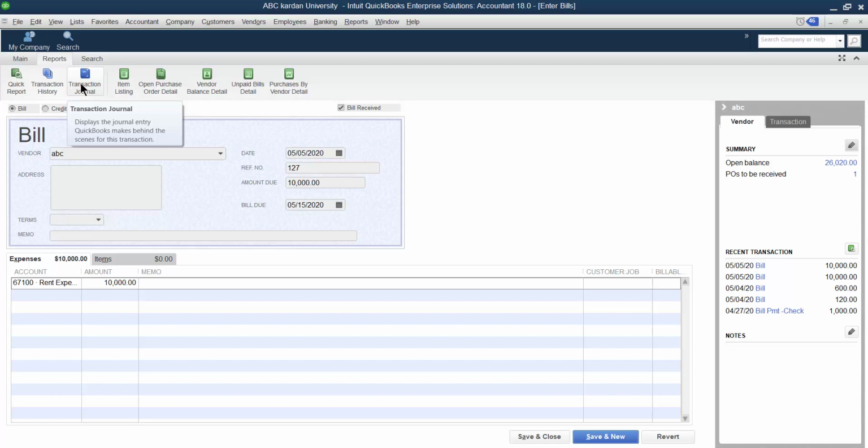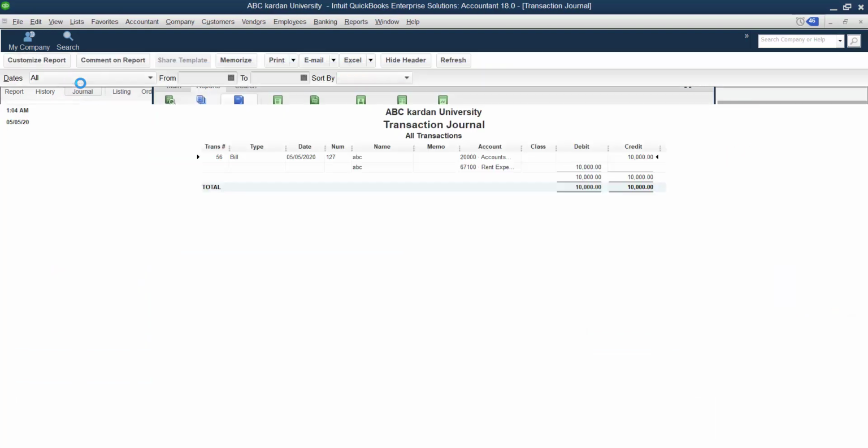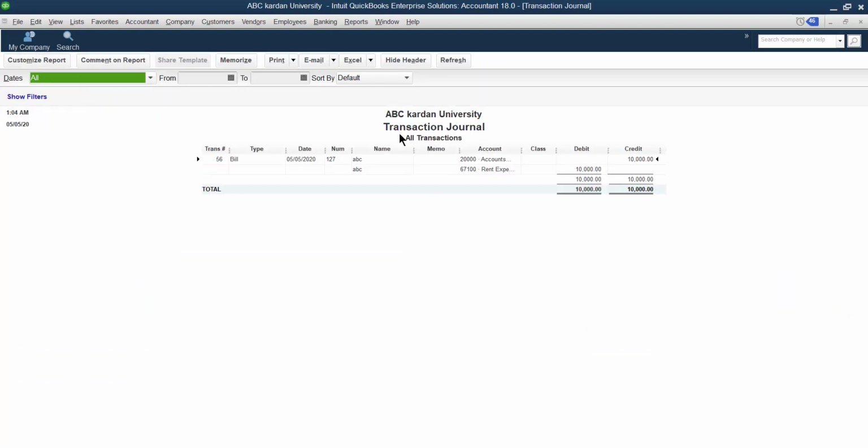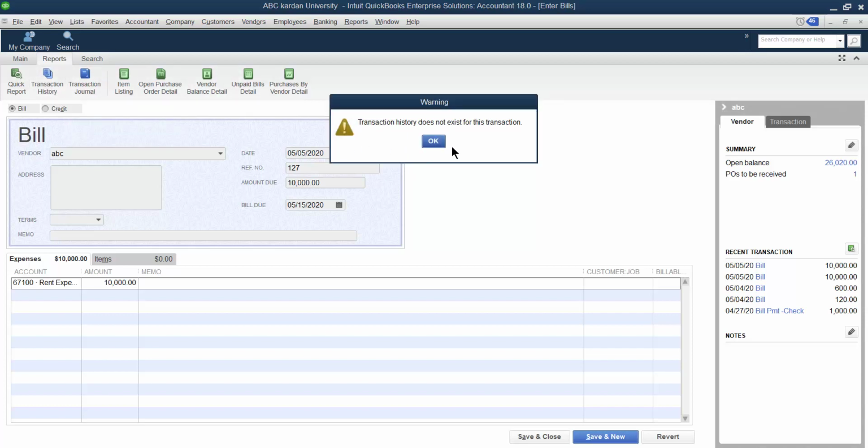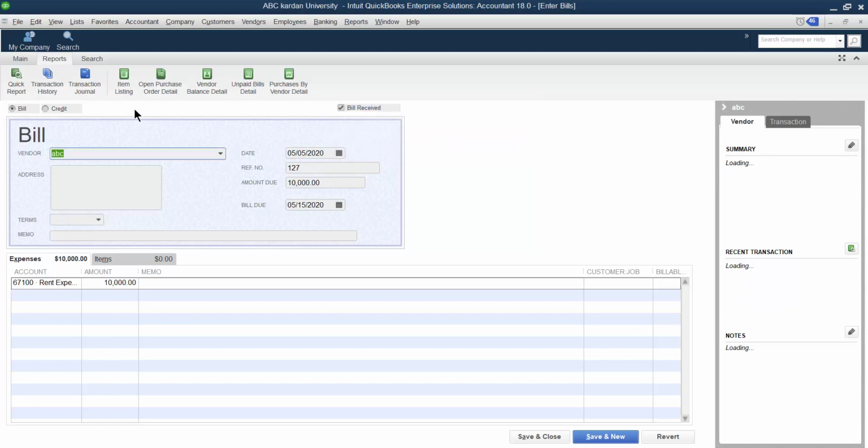Transaction journal displays the journal entry QuickBooks made behind the scenes for this transaction. If you click on this one, this is basically the journal entry that QuickBooks made because of this bill, right? So these are the information you can find up to this point. Click on the transaction history. There is no link, so that's why it is not available.